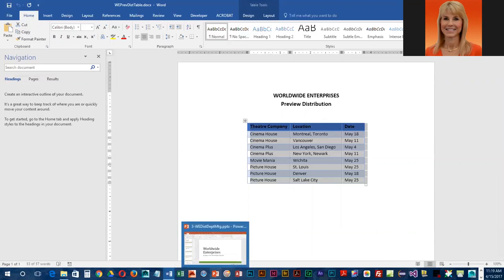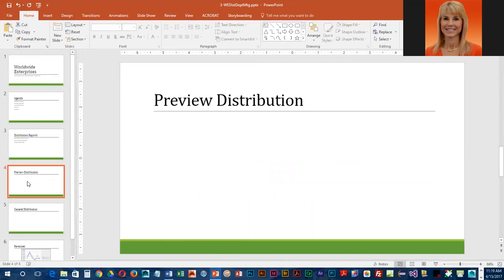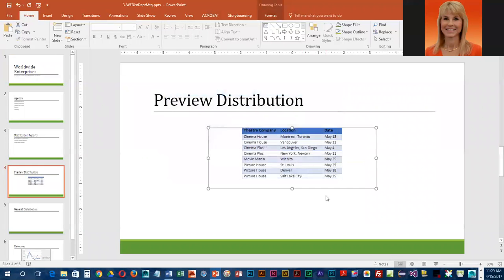Now we're going to go over into PowerPoint, and we're going to select slide 4. And this is where we're going to embed the table. So we're going to click on the Paste list arrow and go into Paste Special. And this time, we're just choosing Paste because we do not want the table linked to the original. Choosing Paste will embed the table and allow us to make changes without impacting the original Word document. So we're choosing Paste, and we're going to choose Microsoft Word Document Object and click OK.